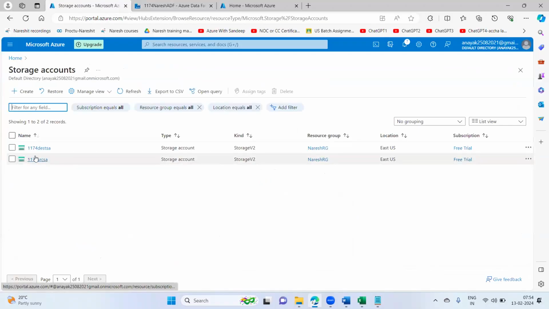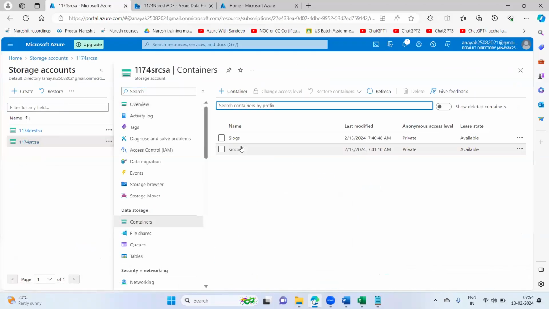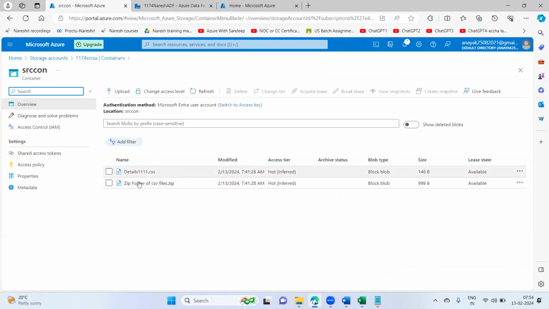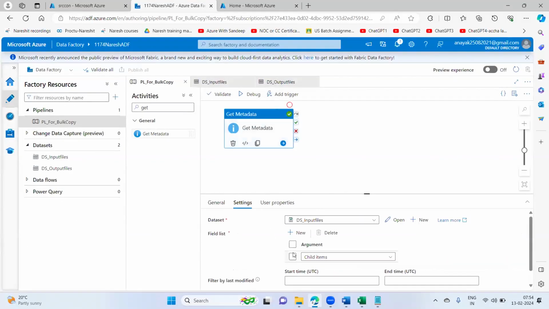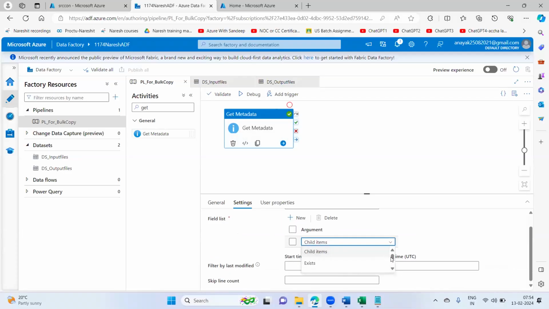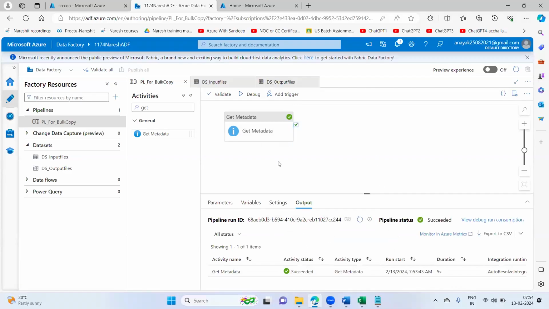I go to my source storage account, and see two files are there: details1111.csv and a zip folder of CSV files. It is showing exactly the same two. If you want to add any further items in your metadata, you can add exists or not, item name, item type, last modified, and dynamic content. Multiple options you have. What is needed, we have sufficiently added.